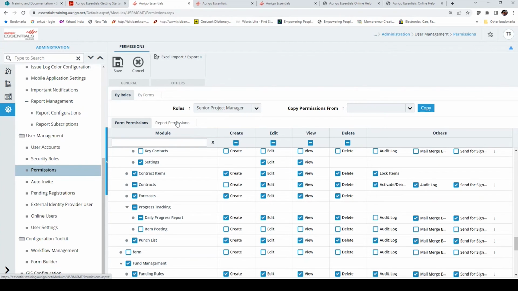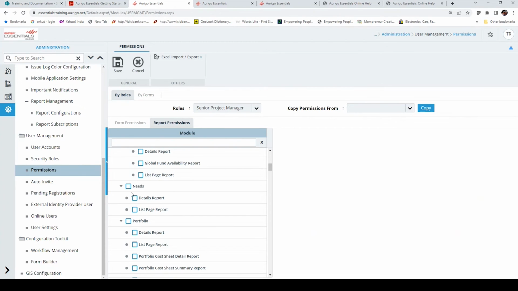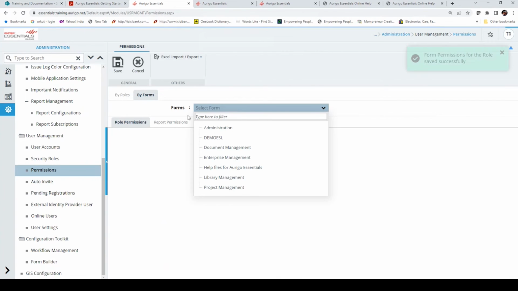Once the permission, this is form level and you have reports within that. The reports also can be assigned. For example, each functionality will have these reports. They can select the report and that way they will be able to access that report. You can do it by forms. You can do it by roles as well. I showed you role specific. In this case, I'm going to show you by form.